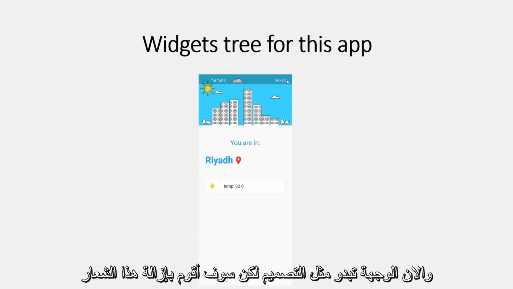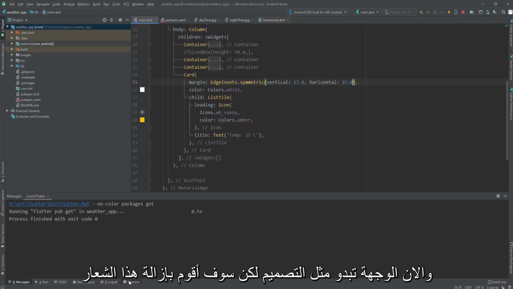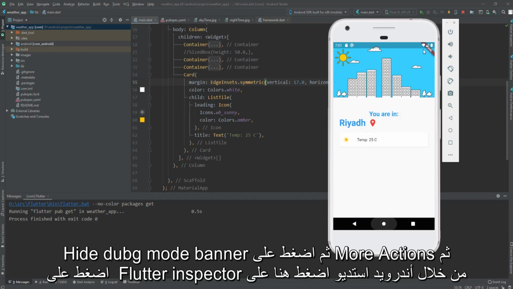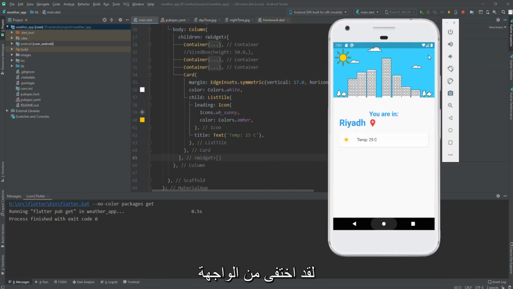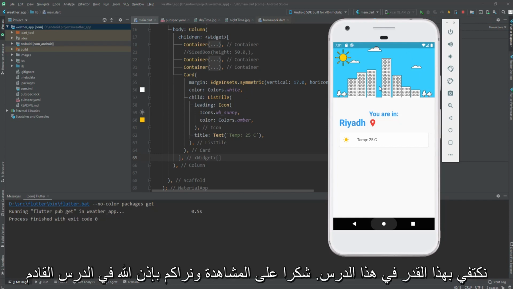to remove the tag here. I mean, where's the address? Yeah, there. Here we have a tag. You can remove it by clicking here, then more action, then hide debug mode banner. Let's see. Yeah, it's gone.